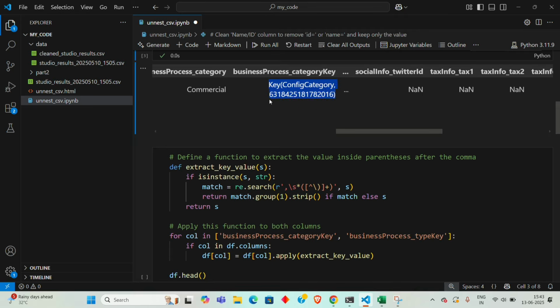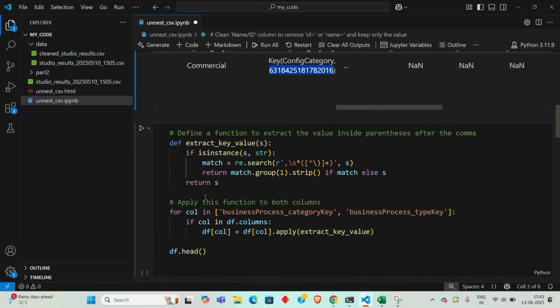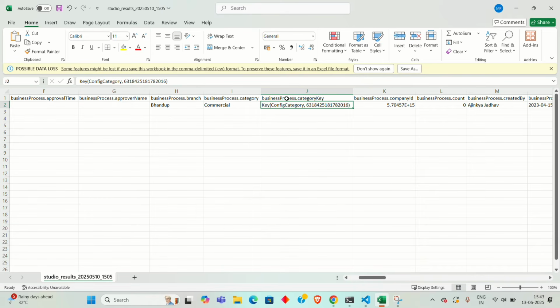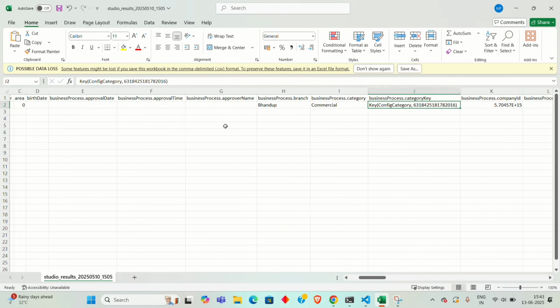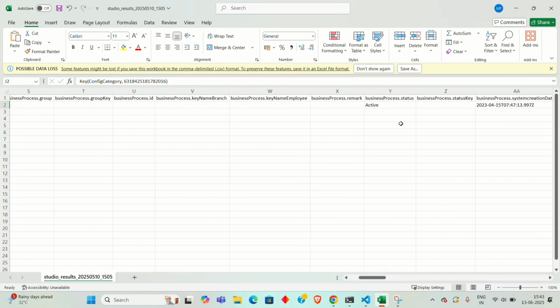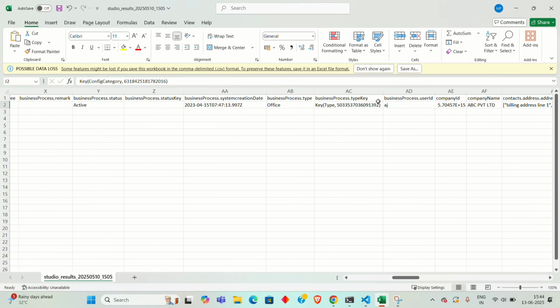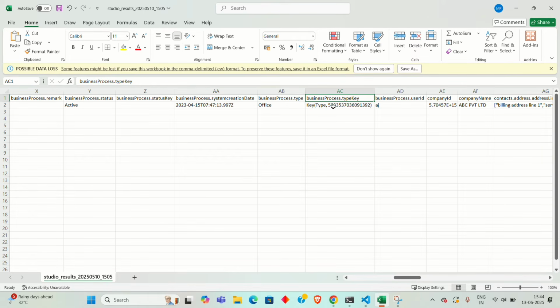So what do we have to do here? We have to remove all this unnecessary data from this CSV file and keep only this value. Because we already have the category key here, this is the category key value that we have to keep. So analyze the CSV file and capture the columns which require this transformation. There is another column, the type key, for which we have to do a similar operation as well.